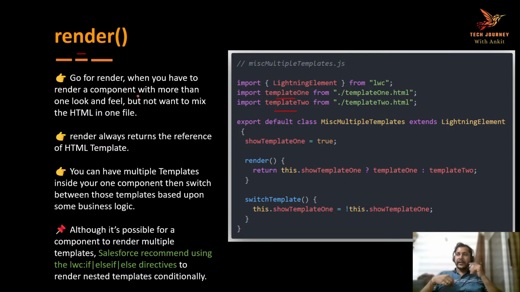For example, try to understand this example very carefully: when you should go for the render, or when you should go and use multiple templates. Listen to me very carefully. Whenever you have a functionality where the JavaScript logic is common, but the way you have to display the data is totally different, in such scenarios only you should go for the render method.